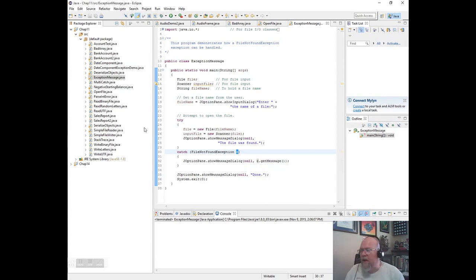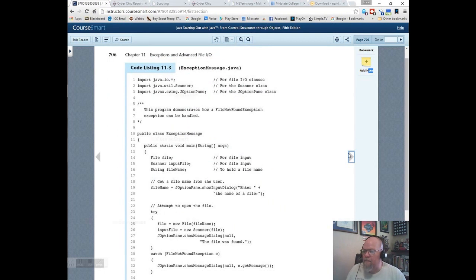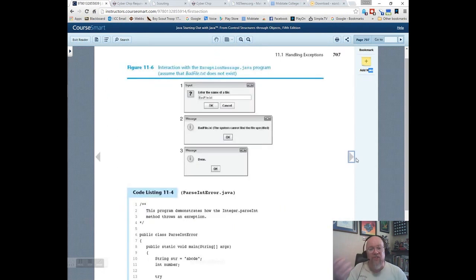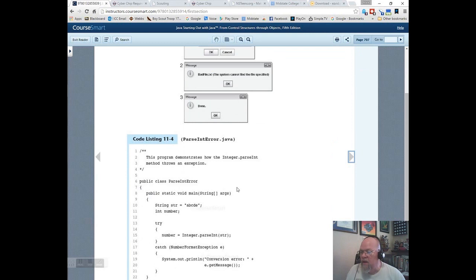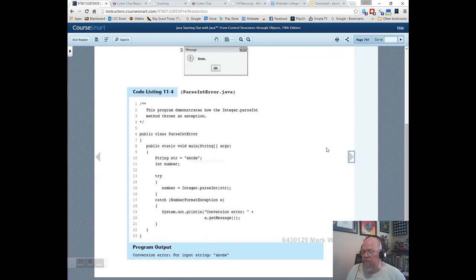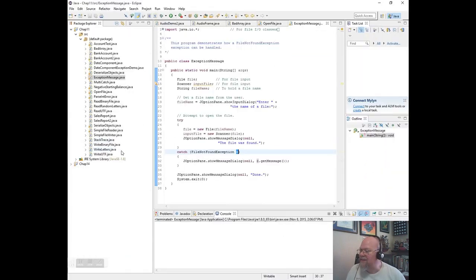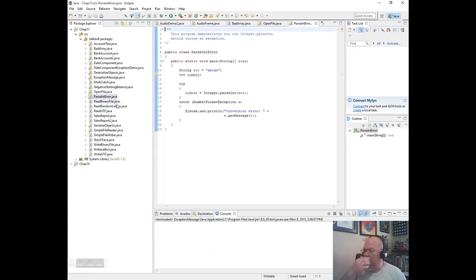Okay, going back to the book, all exceptions have their own messages as well. We have a parseInt error, so let's take a look at that. Again, it's static void main, so it's executable. I create a string str variable and we've loaded it with ABCDE. I create a variable called number, which is an integer data type. I say try number equals Integer.parseInt of the string.